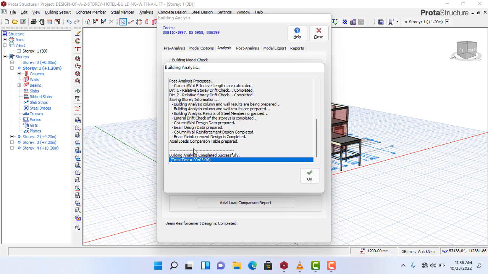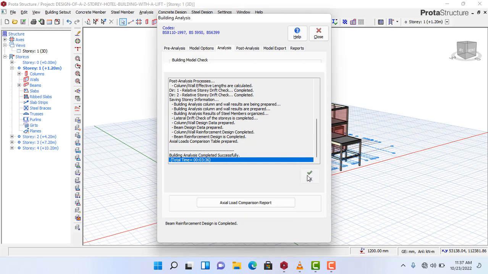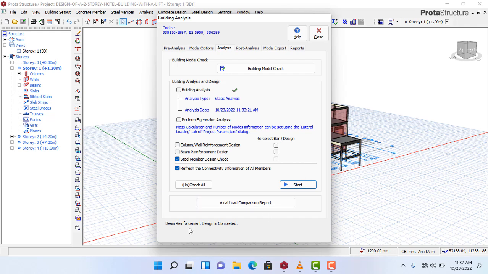As you can see, building analysis run completed successfully. So we'll click on OK. So once we are done analyzing it, we'll click on OK.